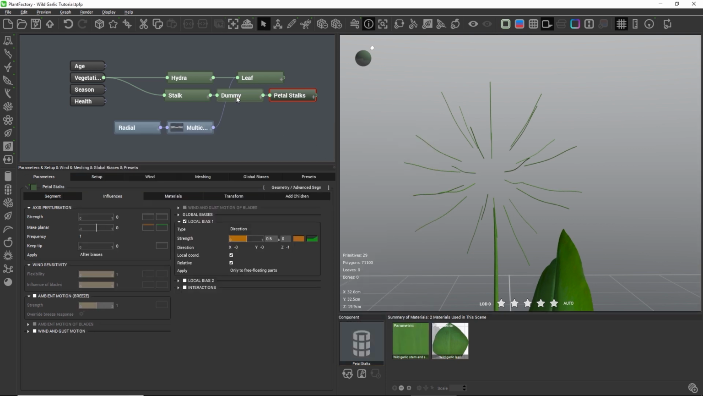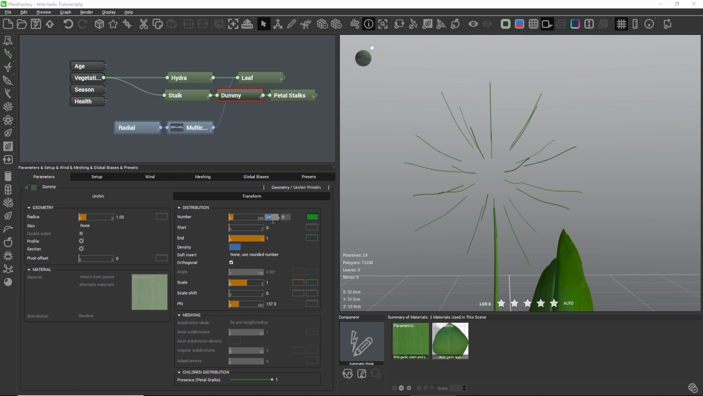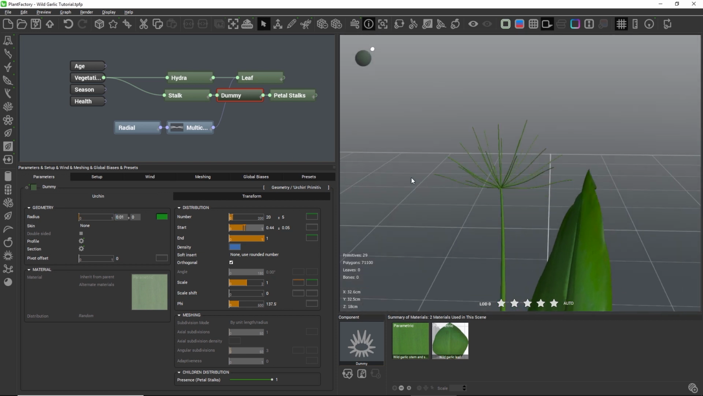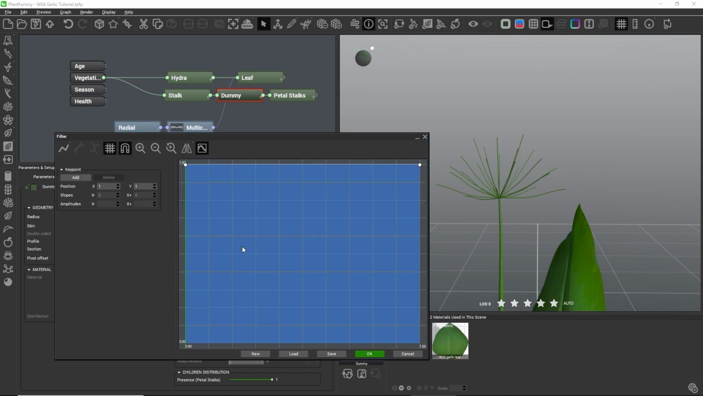We still need to adjust the settings in the urchin. I want to have 20 ± 5 petal stalks, and they should start at around 0.44 ± 0.05% of the height, which produces our hemispherical look. The urchin's radius also needs to be a lot smaller, so I'll reduce it to a tiny value such as 0.01, and I'll also fine-tune the density filter a bit, so that we have a slow dip towards the middle and then immediately more instances at the top third of the sphere.